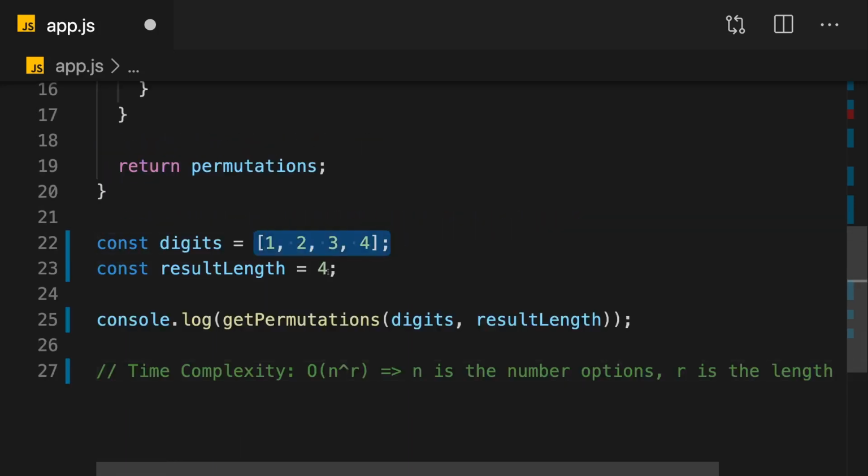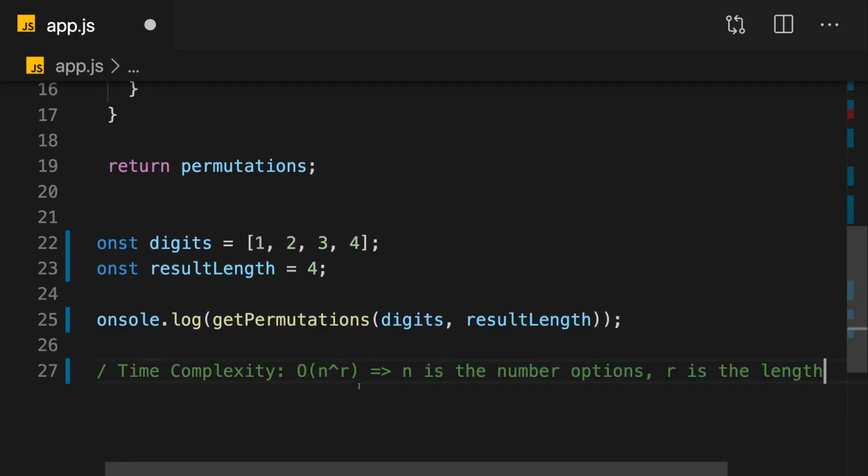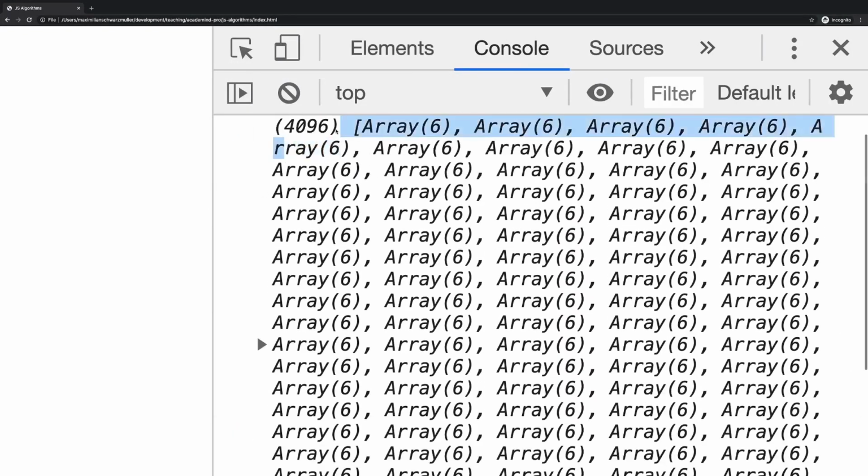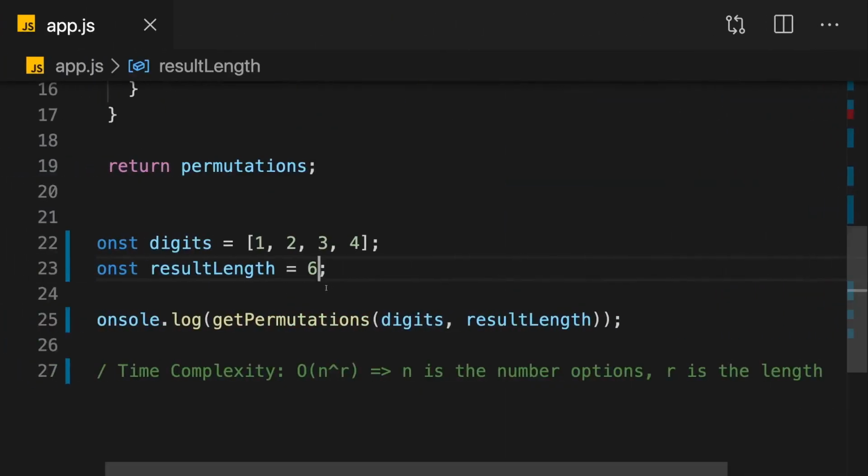So here we had 4 at the power of 4 if we would want to fill out those blanks. So n at the power of r, number of options at the power of the wanted length, that's our time complexity. And this grows super fast, as you can tell. If I just bump this up to 6, you see we already jumped from 256 to 4096, and that's a huge increase. And you can quickly reach areas where your script will just freeze.